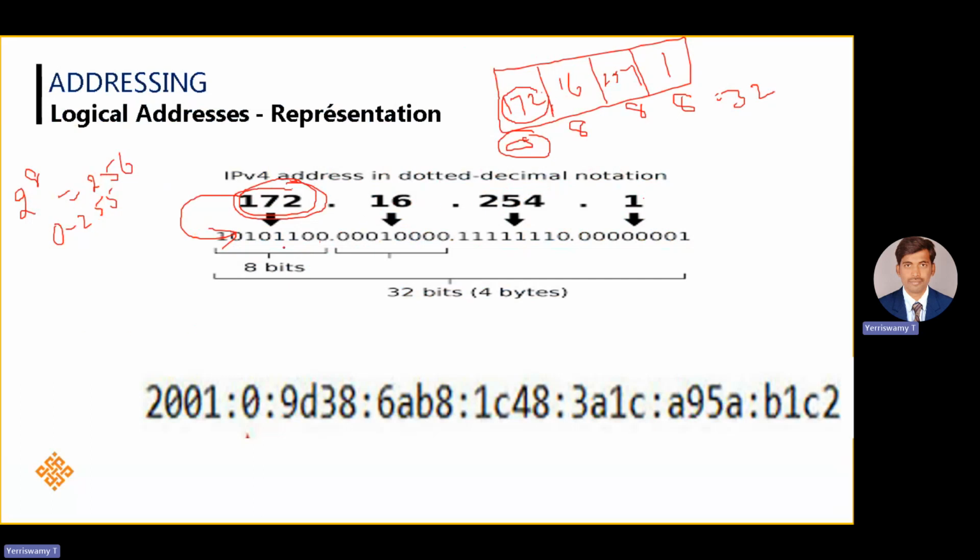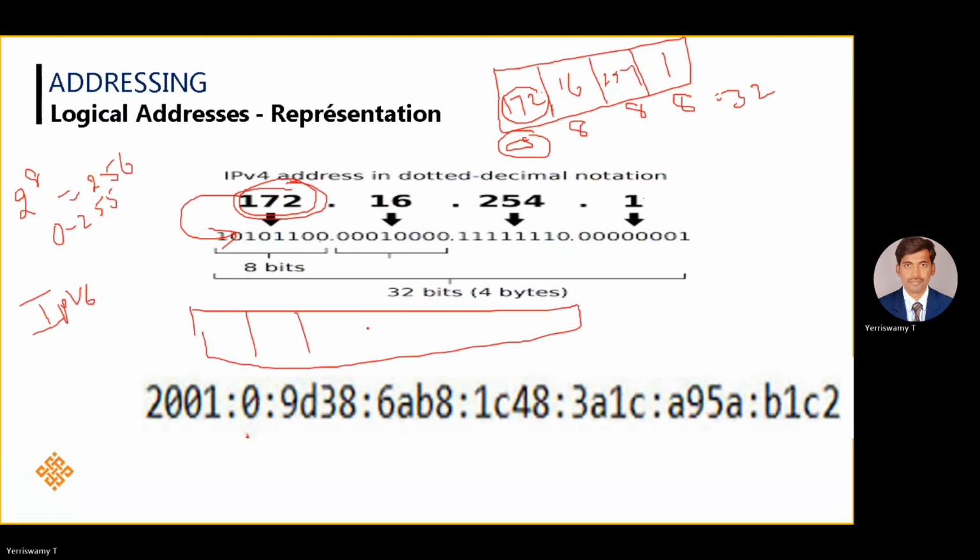As I already told you, one more version we have, that is IPv6. IPv6 is of 128 bits. So totally there will be 8 blocks here: 1, 2, 3, 4, 5, 6, 7, 8. 8 blocks. Each block will be of 16 bits. So 16 into 8, 128.